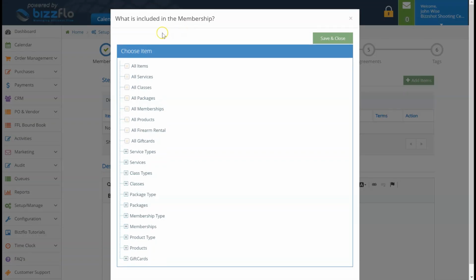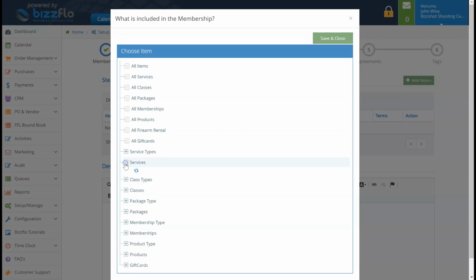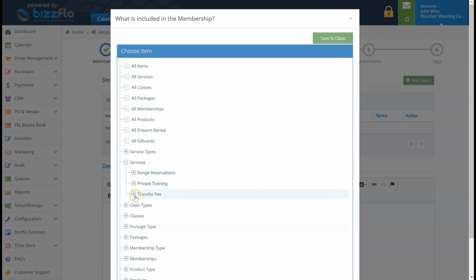Here there are different hierarchies in which you select items. First, you can choose to add all of a certain item, such as all classes, all services, or even all items in general. The second level is by choosing the type of items you want, such as service types or membership types. Or lastly, you have the option to add specific services, classes, packages, memberships, products, or gift cards by simply clicking on the plus sign beside your desired item and navigating to it through the drop-downs.